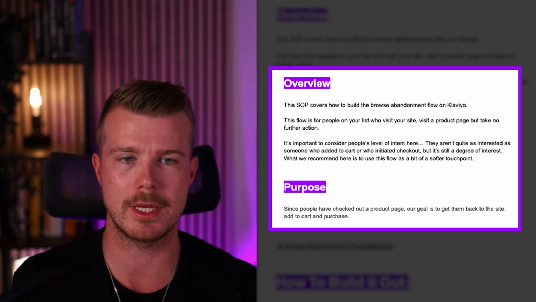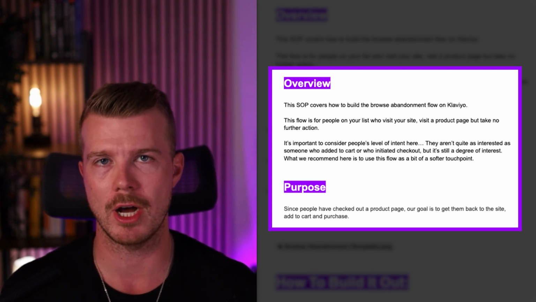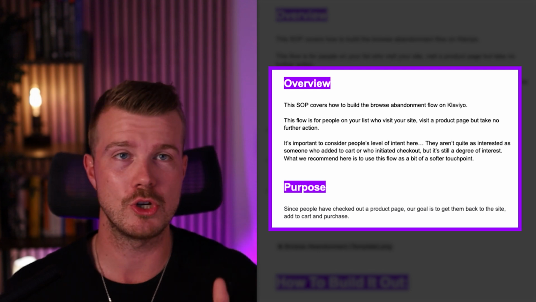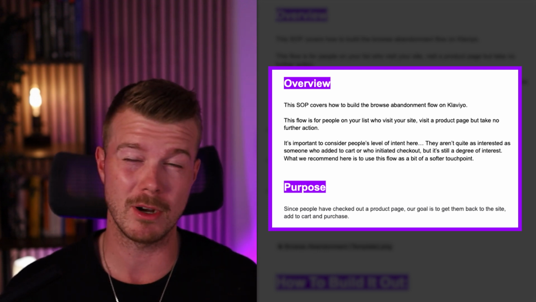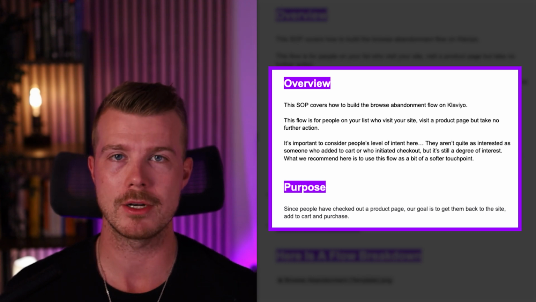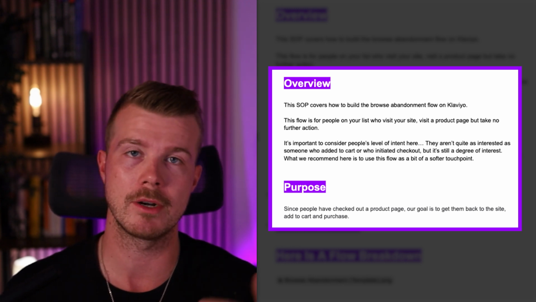What we recommend doing here is having it as a little bit of a softer touch point. Usually this isn't going to be like a 7 email flow. It might be 2 or 3 or 4, maybe a little bit longer depending on how well it's performing. So the main purpose of this flow is to get them back onto the site and ultimately to get them to add to cart and then finally purchase.